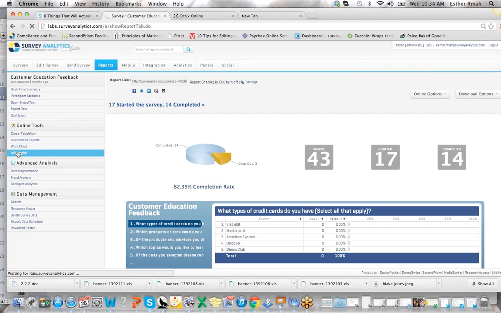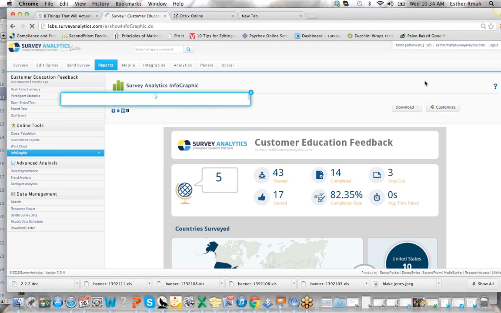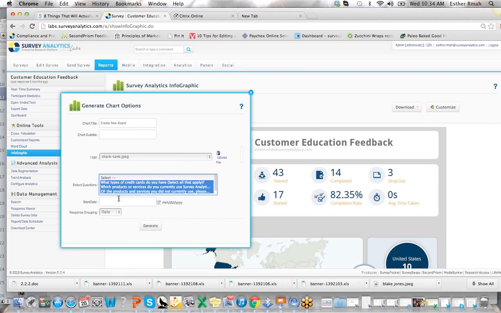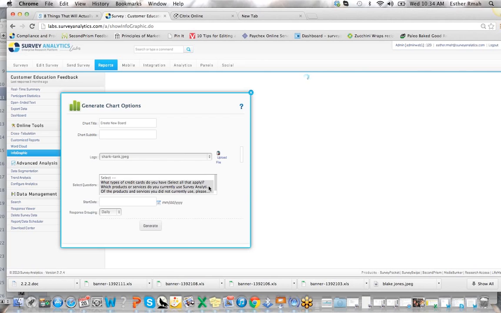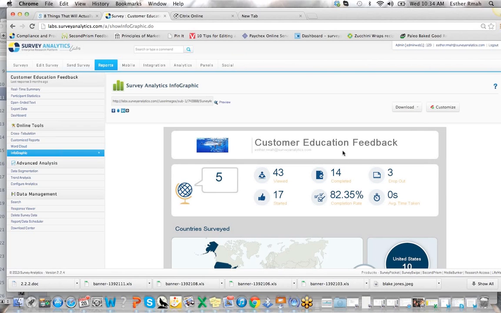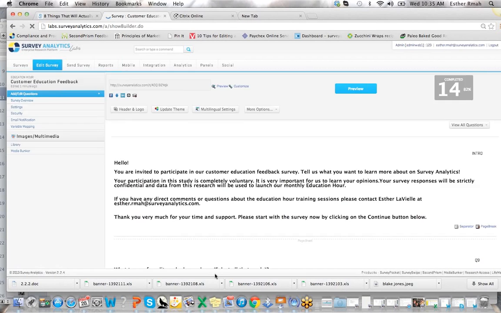And then the next item would be to look at some infographics. And we did look at that one a little bit earlier. So if you want to go to the reports and set up your own infographic underneath the online tools, basically you would set up the report with your own logo, and you can customize it here. And you can give a chart name, subtitle, and select the questions that you would like to use and what response grouping you'd like, and then go ahead and generate as needed.